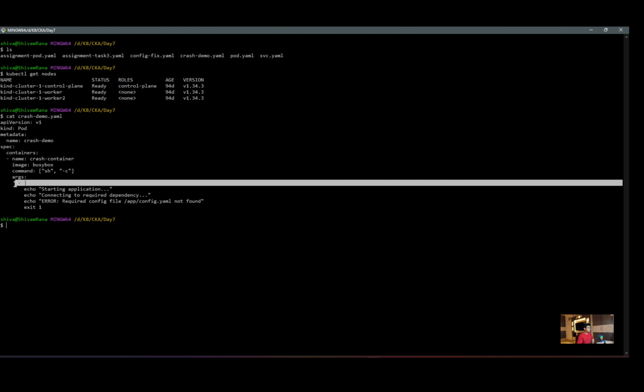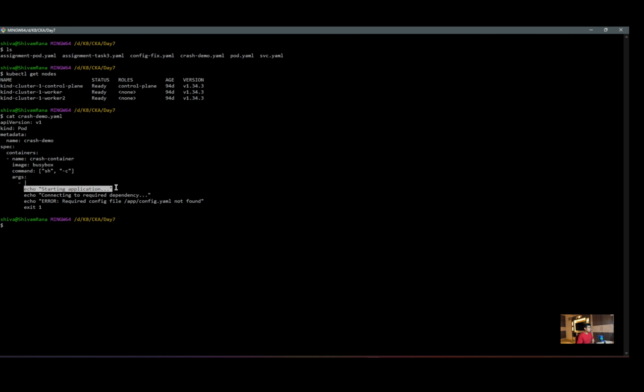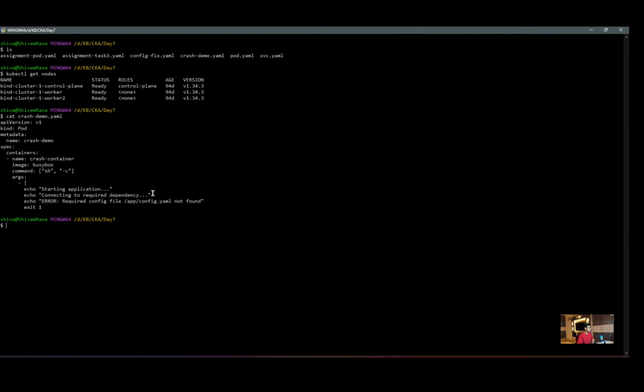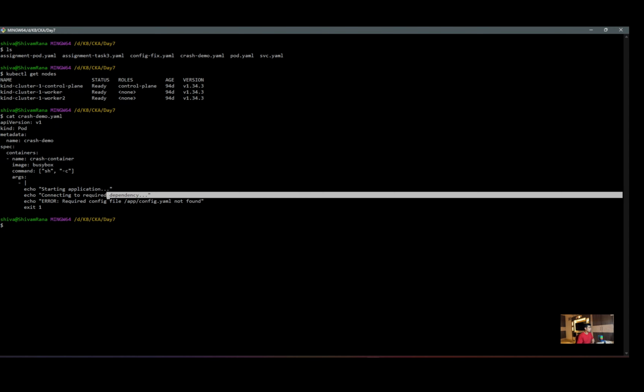This symbol means a multi-line string in YAML. So instead of writing one long command, I have written multiple lines of commands. This echo starting application simulates application startup. It just prints a message so that it can be logged into the log file. I have another echo statement which says connecting to required dependency, and the reason I have written this is again to log this message into our log file.